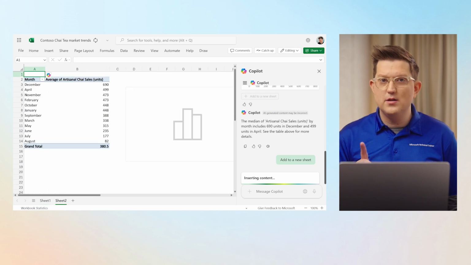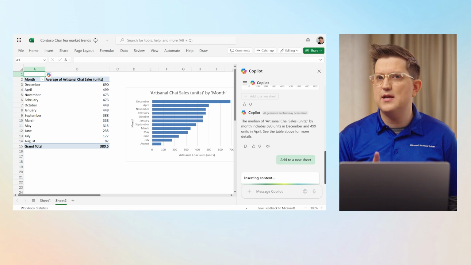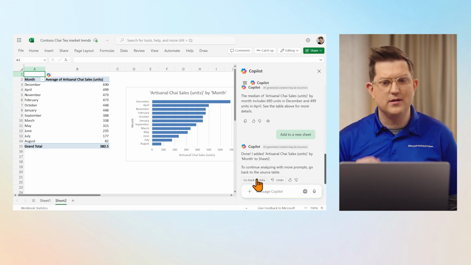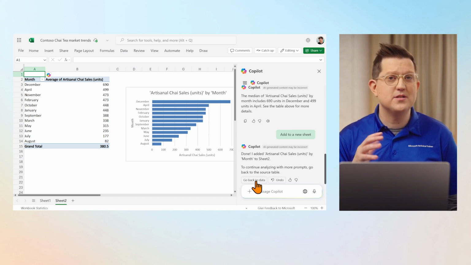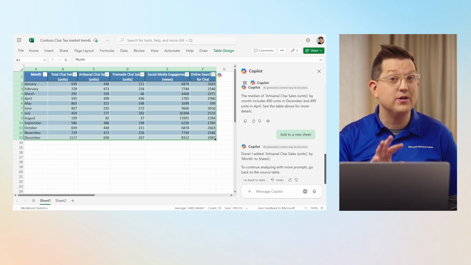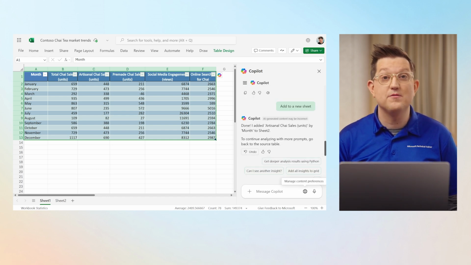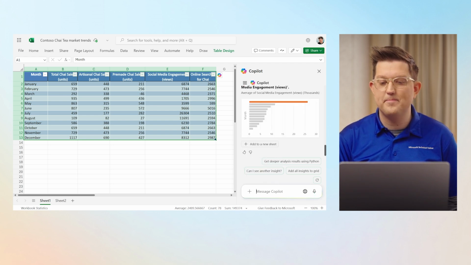Now we can ask for new insights, or we can actually add directly to a new sheet. Something important happens when you hit add to a new sheet though. You see how I've got go back to data with my mouse over it there? Copilot always takes into context the sheet that you are currently on. Keep that in mind if you're looking to reanalyze information and you want to be able to jump back and go do stuff there.